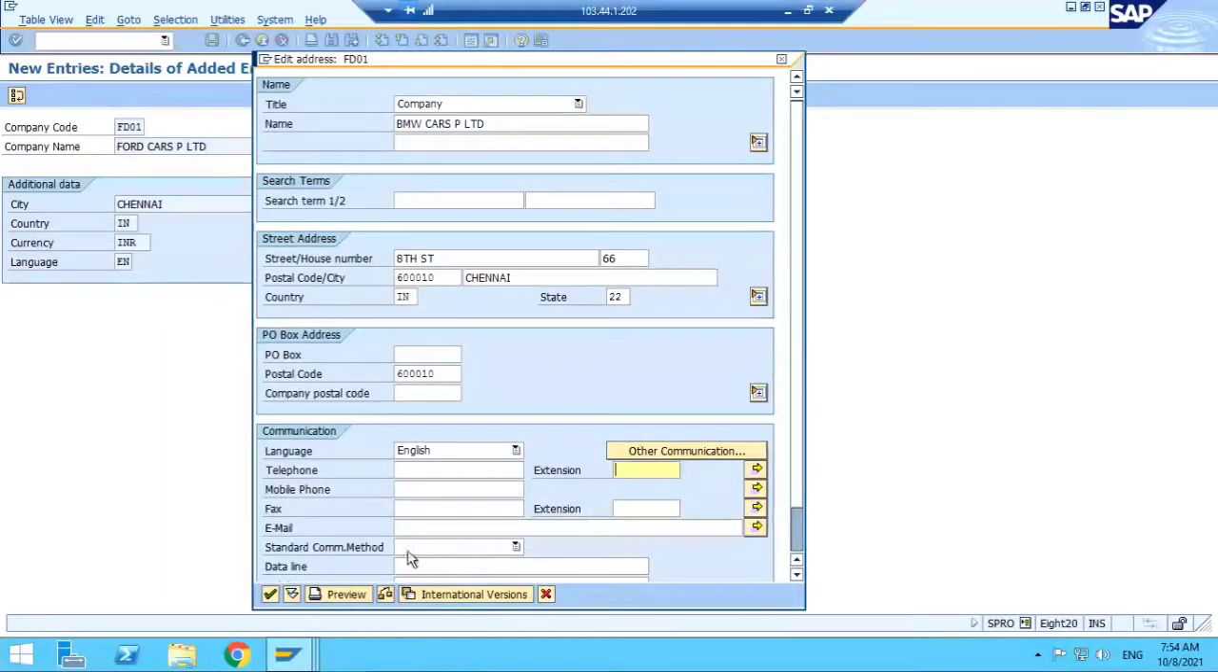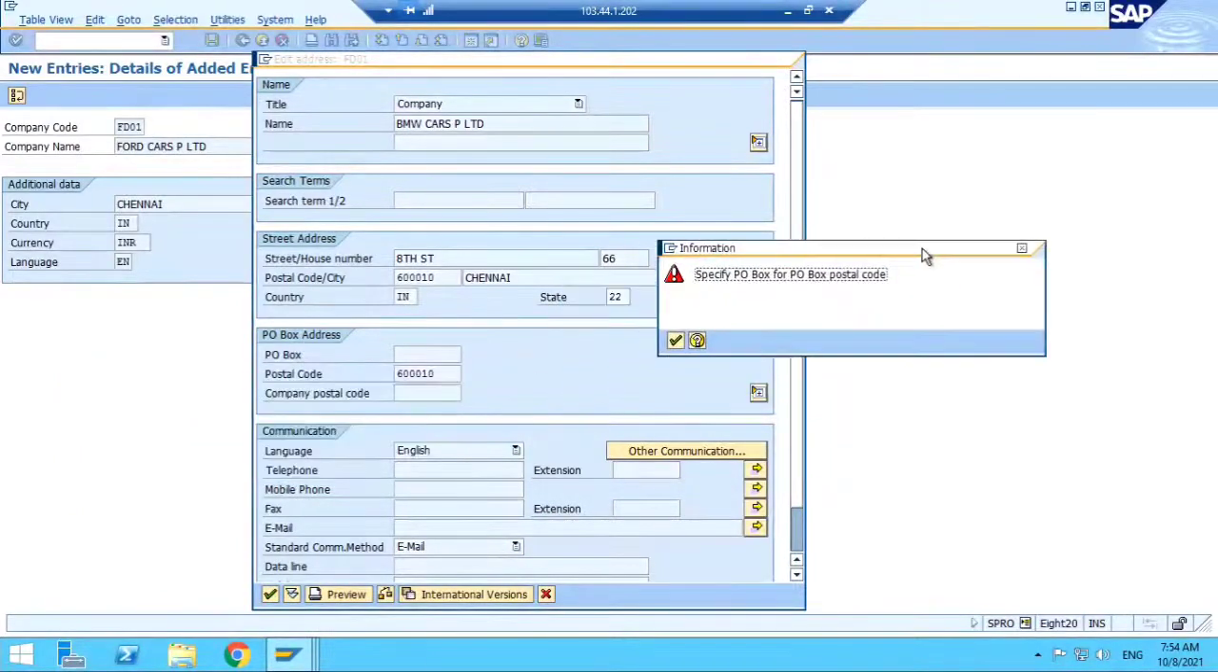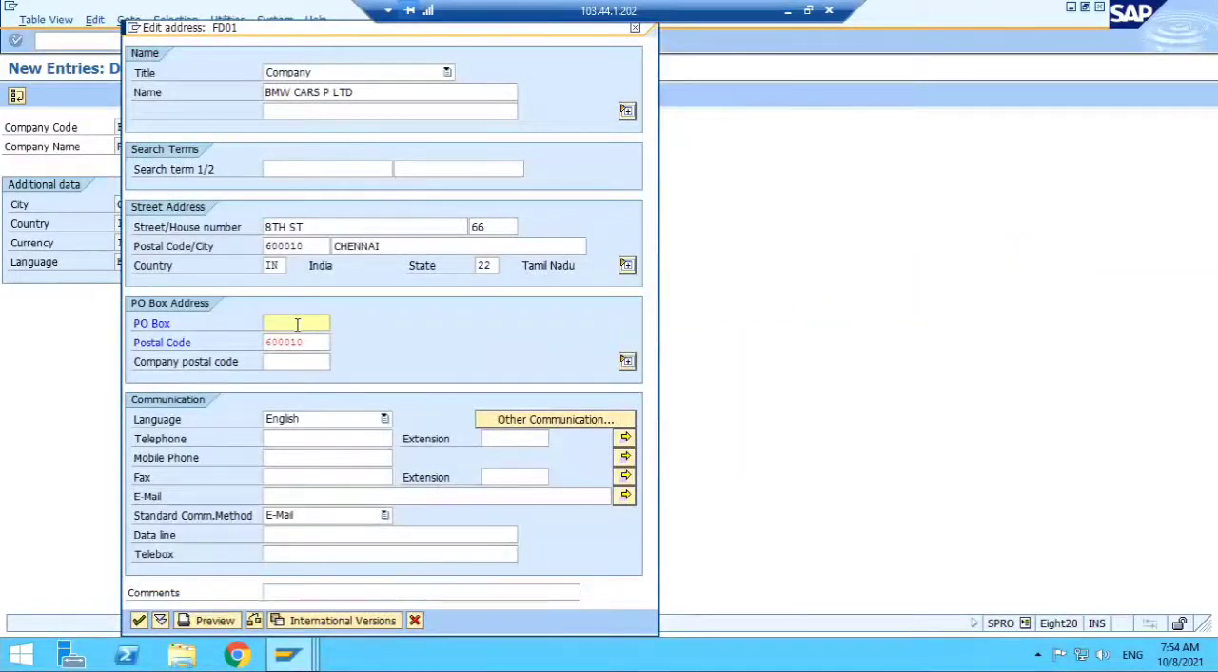Just give all the details. Standard communication method: what method of communication do we use? Email, pager, printer, postal, email method. When I'm trying to save this document, see, there is information which is not allowing me to execute further. Specify PO box for PO box postal code. This is in red mode. See, it's directly taking me here.